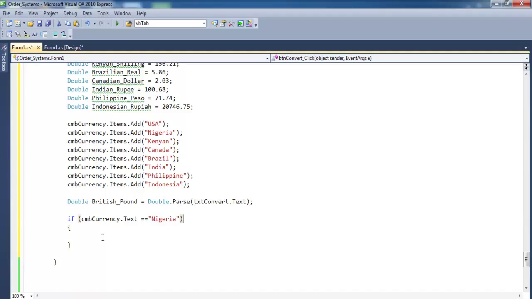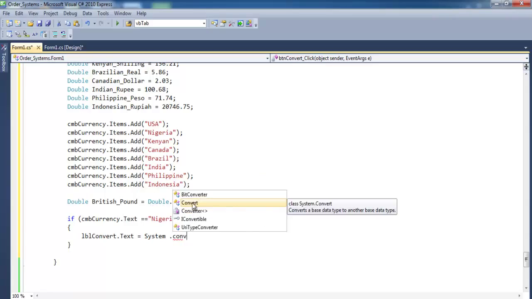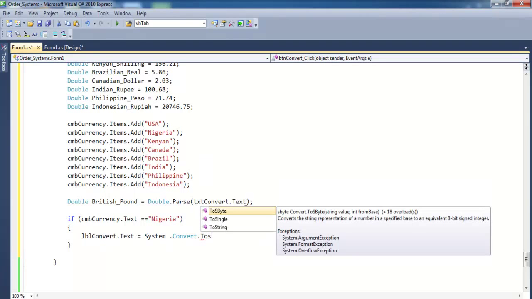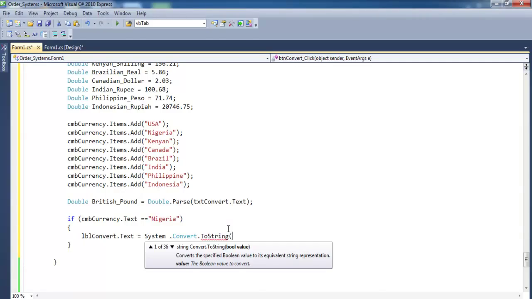LDL convert dot text equals system dot convert dot to string, open a bracket, and that'll be the British pounds there.